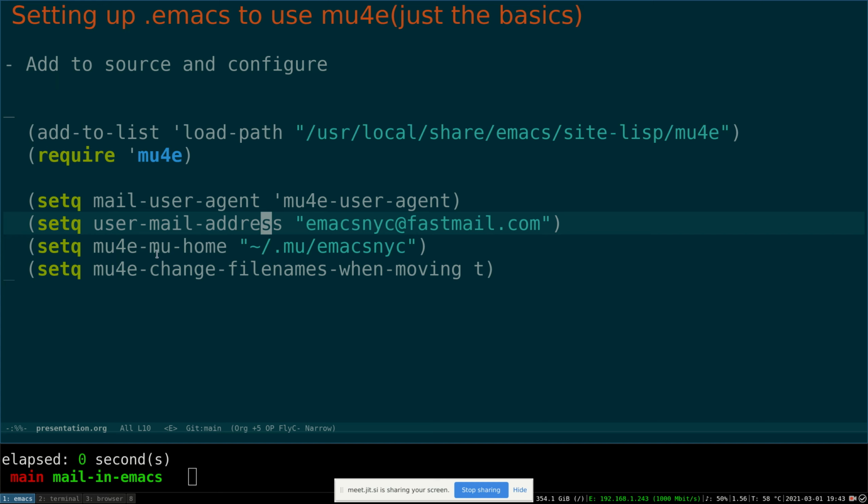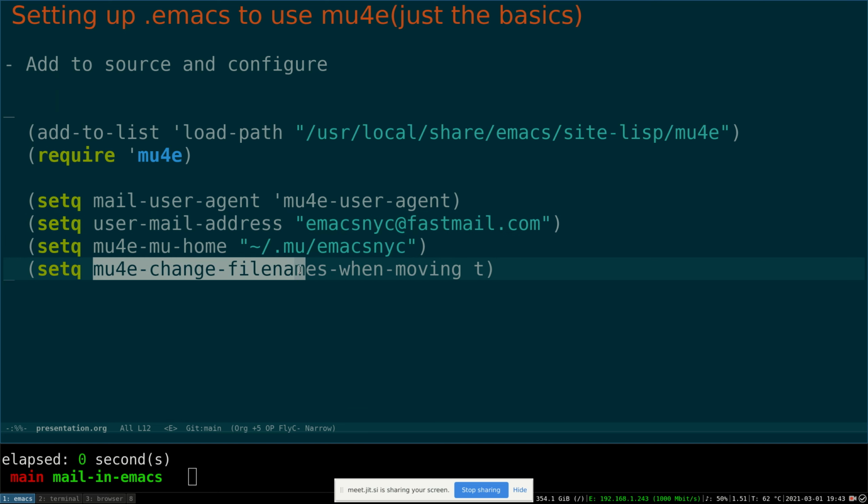We do need to tell it where our mu home is. And then this little configuration here, the change file names when moving, is an mbsync thing that I will admit, all the documentation that I saw basically just said this is a requirement for mbsync, and I didn't see much else there. My guess is it might be because it actually physically moves a file to another folder as opposed to flagging and tagging and doing anything like that. So that's my assumption.